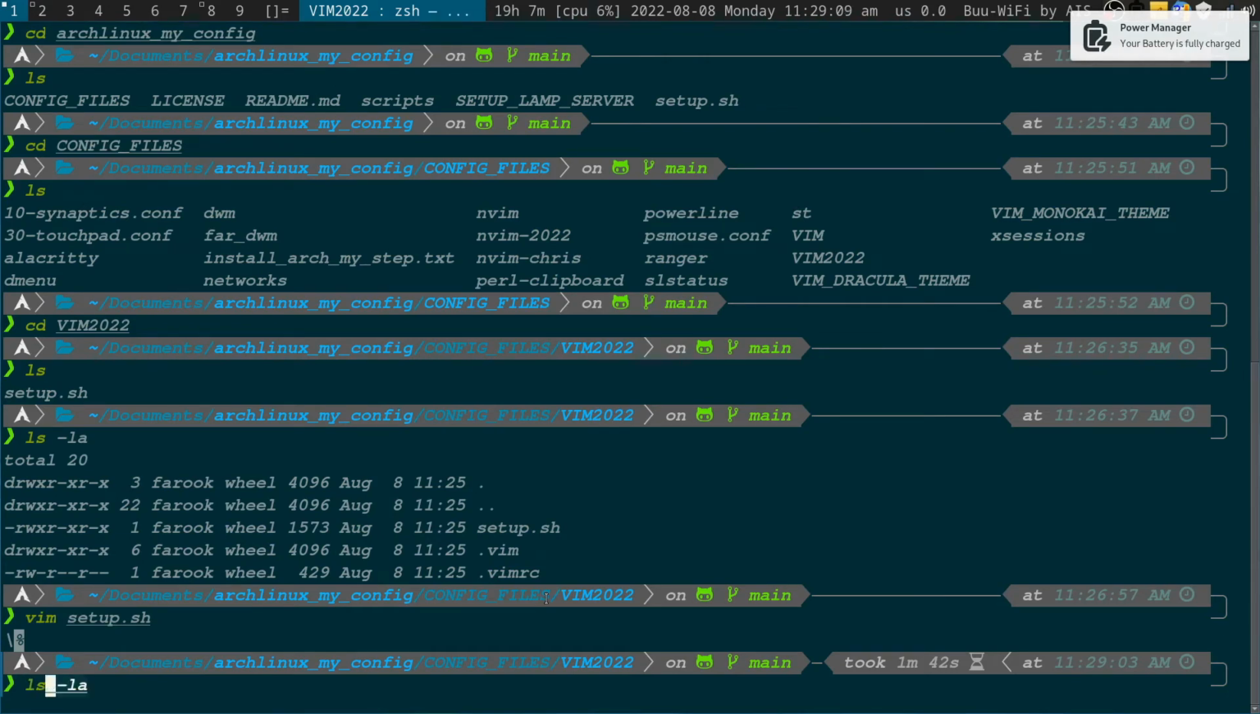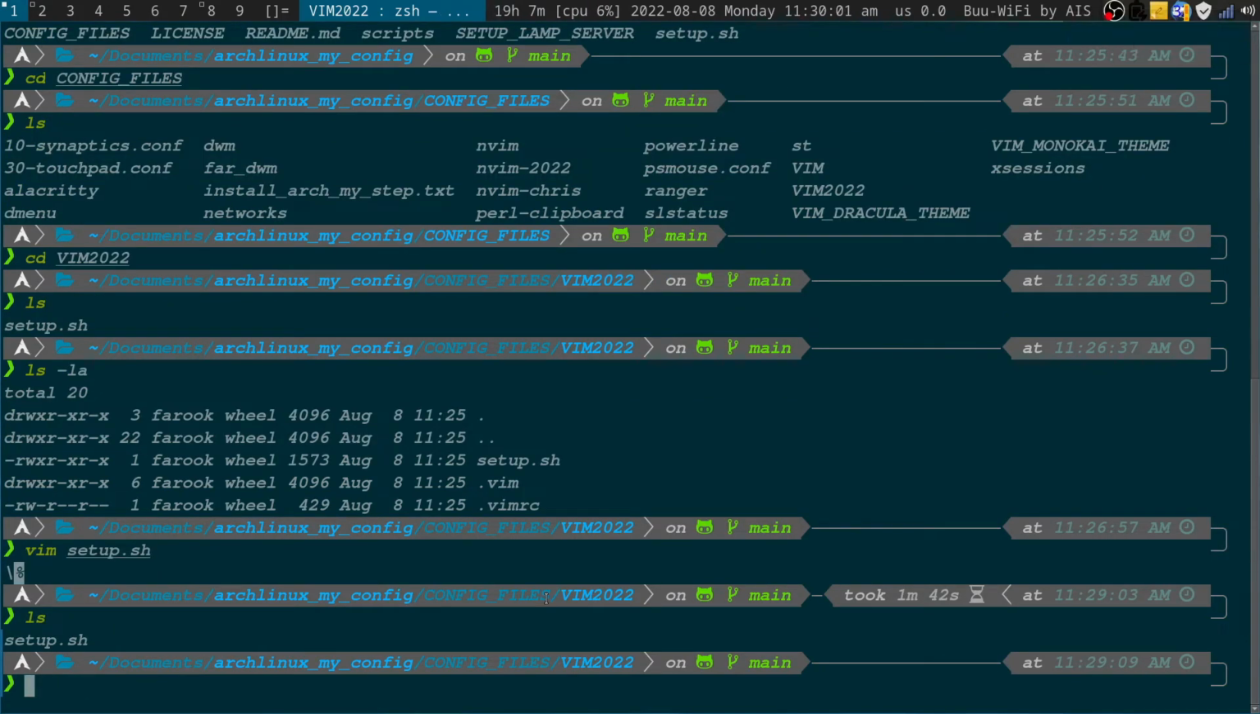Alright, now let's do it. With this script, if you download this Arch Linux My Configs repo into any other folder, the script may show an error because it cannot find the path. So you have to clone this repo, Arch Linux My Configs, into your home folder only. Otherwise, it cannot find the configs file, and the setup script will show an error.